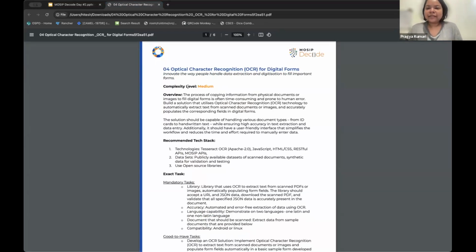So the problem statement that we have here is optical character recognition for digital forms. I am pretty sure you guys would know about OCR. The problem statement here is to innovate the way people handle data extraction and digitization to fill important forms, any form actually. MOSIP is all about generating unique identity and of course consuming the identity. But again, the first step remains to generate the identity.